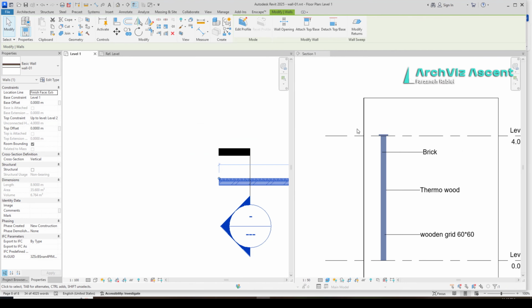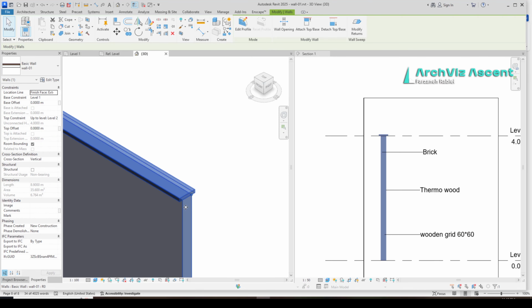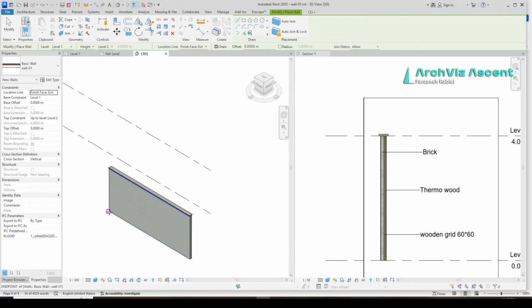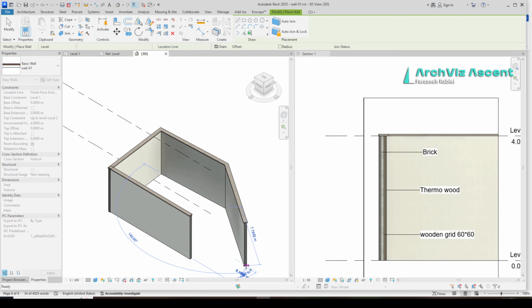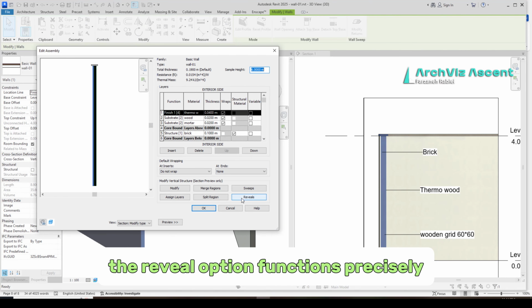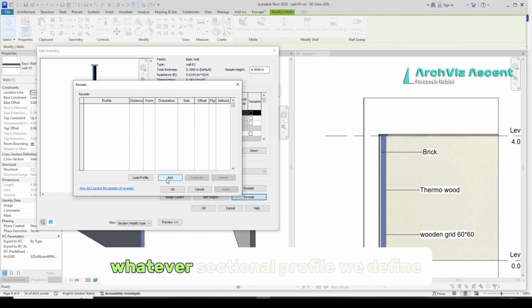As you can now see, the wall cap has been created and any new wall drawn will automatically include it. Conversely, the reveal option functions precisely opposite to sweep. Whatever sectional profile we define for it will be carved out from the wall.